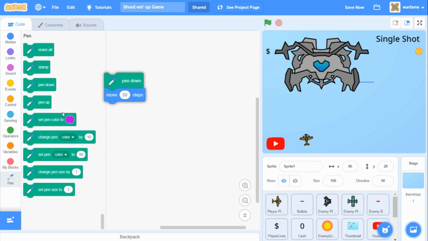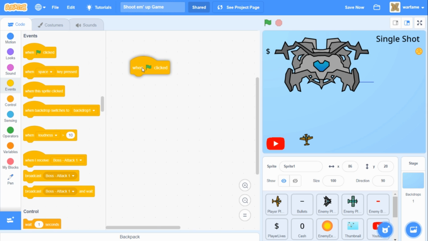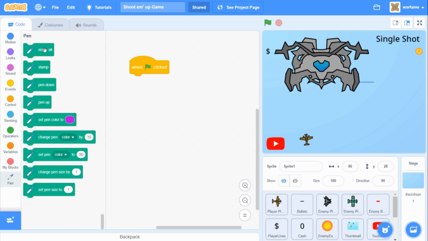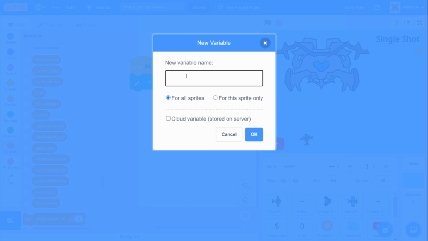So I'm going to first go to events, and drag a when flag clicked, and I'm going to go to my pen blocks, and first erase all, because whenever we reset the game, of course, we want to erase all existing pen marks. And then after that, I'm going to go to variables, and I'm going to create a new variable, and then I'll call this something like boss health.